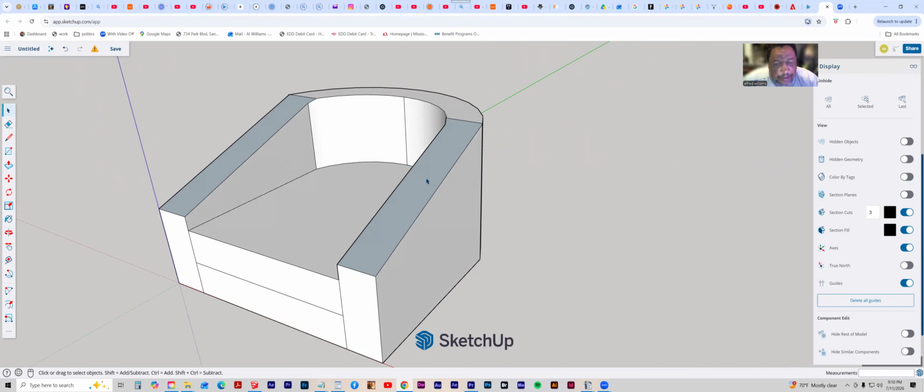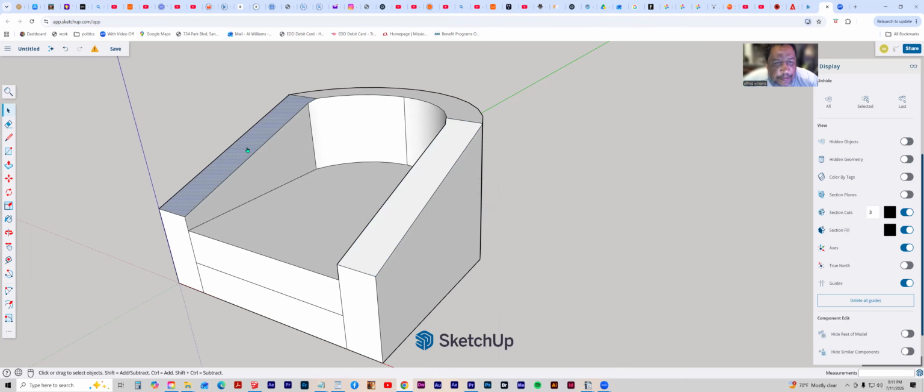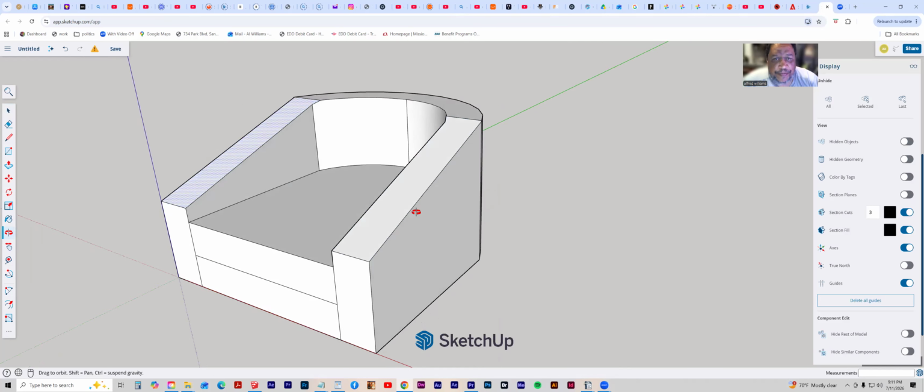Now, the only problem is that the material here is the inside material. Whenever you have a shape and you see the inside, it's that darker gray. So we want to right click on there and reverse faces, and right click and reverse faces on that as well.